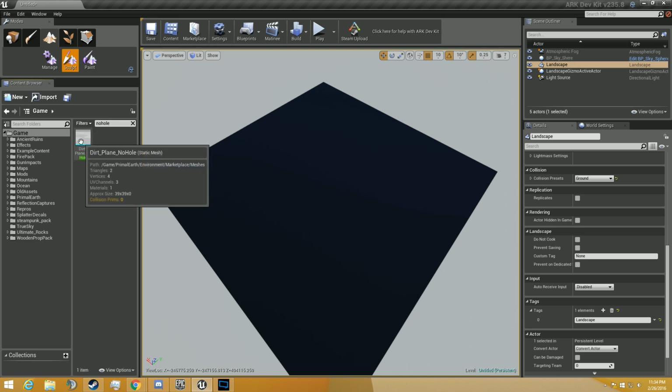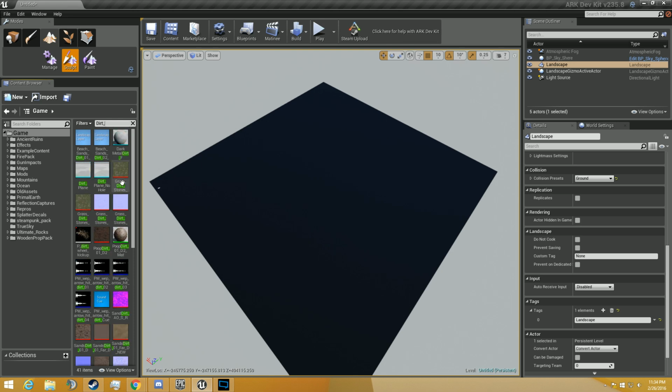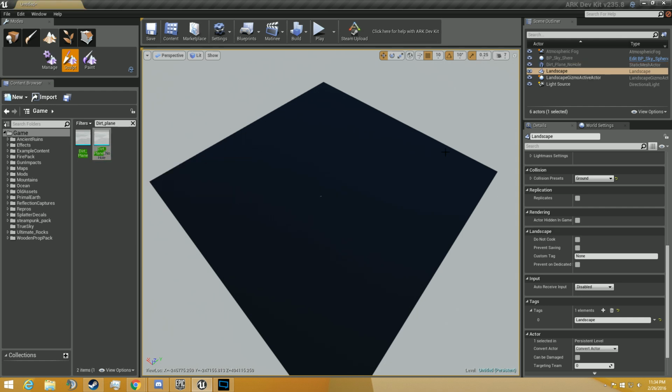Here we go. Dirt plane, no hole, static mesh. I'm not sure why it wasn't popping up. Oh, it's dirt underscore plane. There we go. It's right here. We're going to drag this in, and you can see it pop up over here.